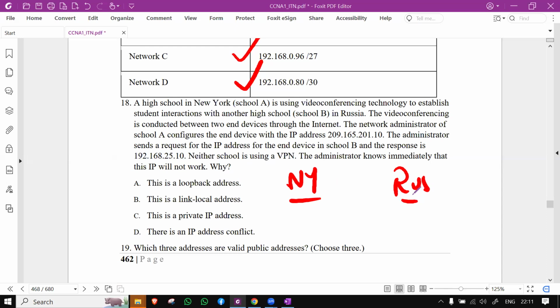The video conferencing is conducted between two end devices through the internet. The network administrator configures the end device in the remote network with IP address 209.165. That's a public IP. The administrator sends a request for the IP address of the end device in school B, and the response is 192.168. That's a private address. So we have a public IP address on one side and a private IP address on the other.